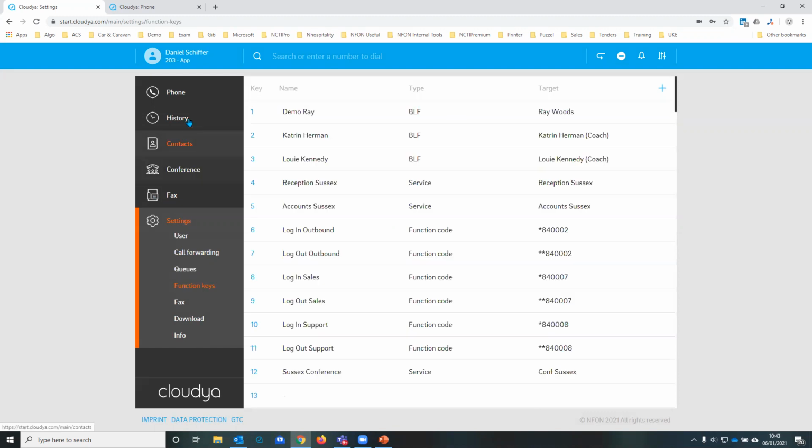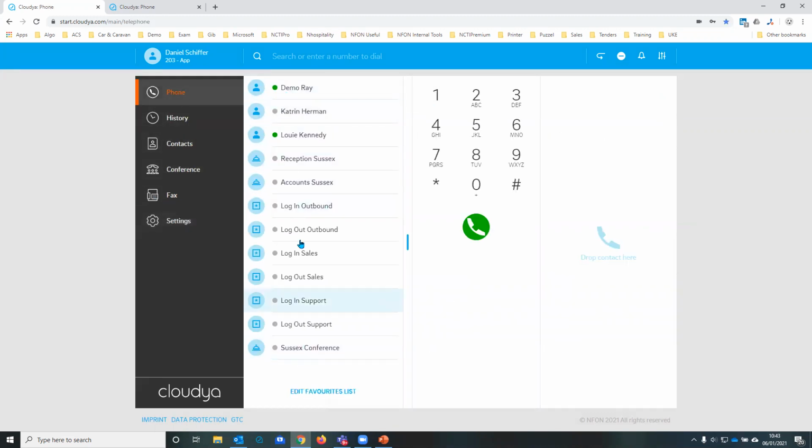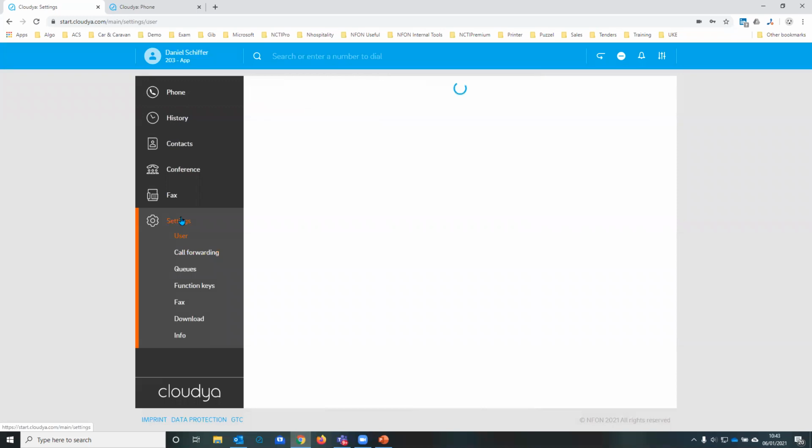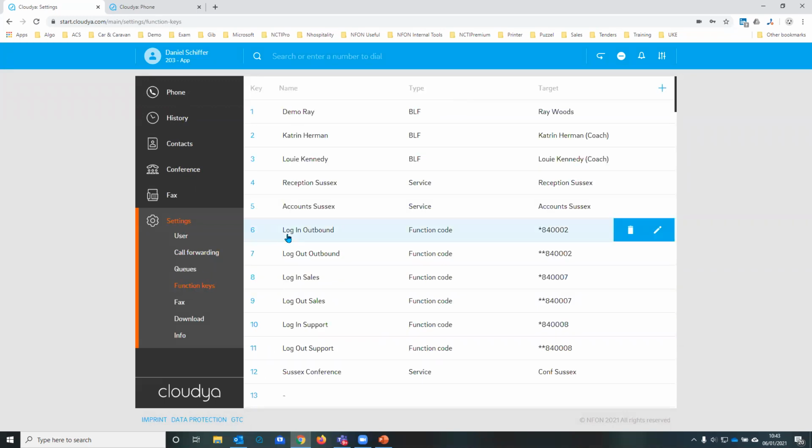Next one is function keys. Remember, right at the beginning, we saw all of these keys that are stored here. Well, they are configured here. Again, these can be configured by the administrator of the system, or an individual can use them. As you can see, I've got a number of keys here.